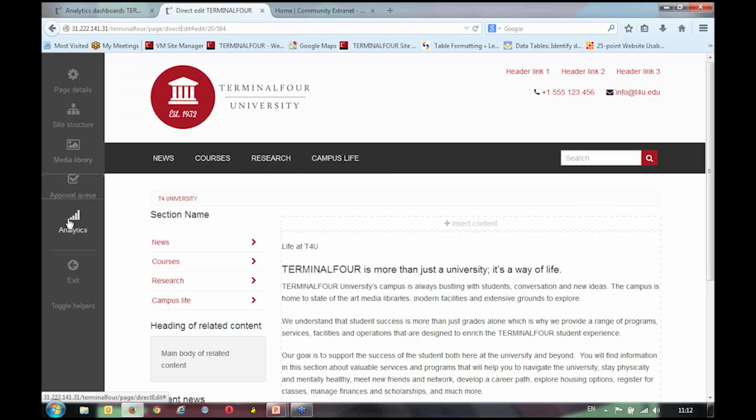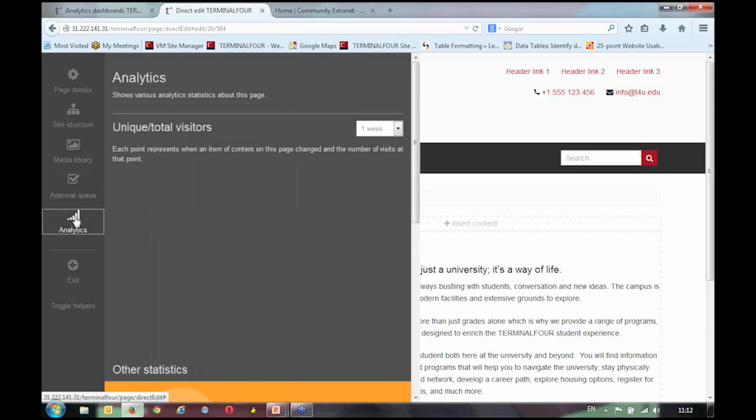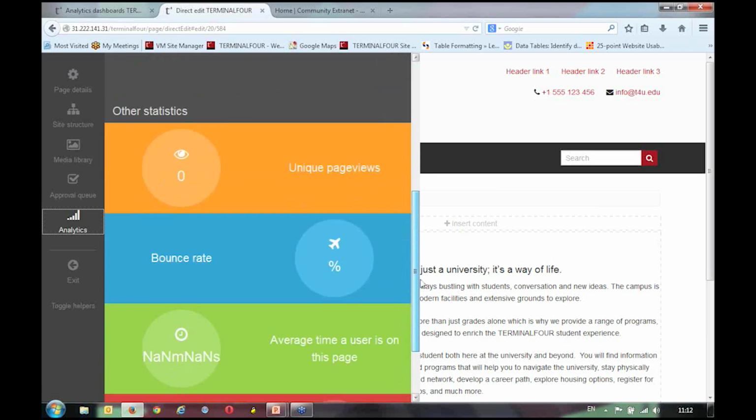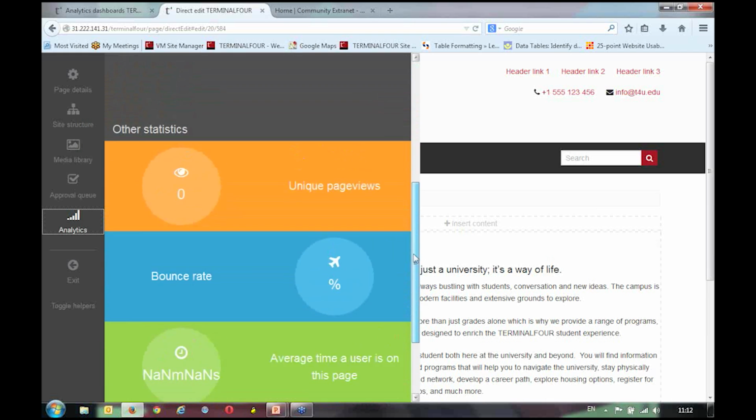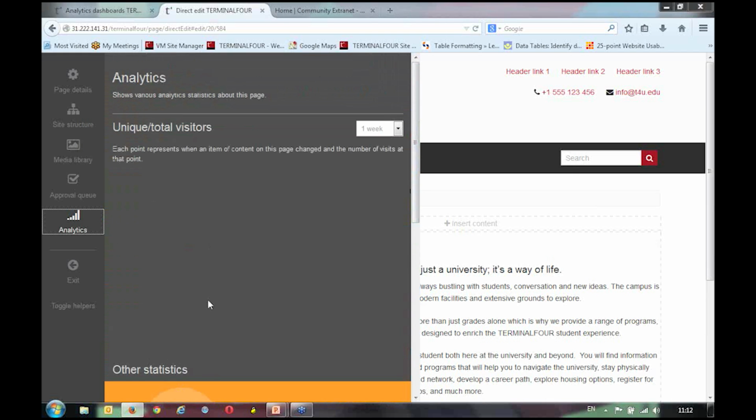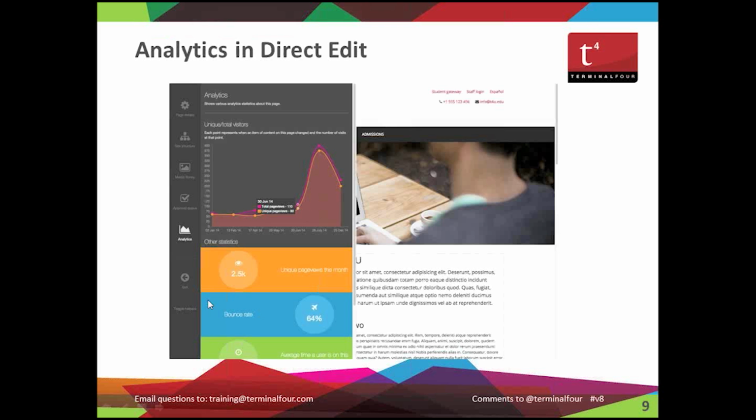We'll see later on in today's webinar that you can now bring your Google Analytics into your Terminal4 interface. My installation hasn't been associated to any Google Analytics, and I haven't published my web page, so the results are empty. I don't have any unique page views or bounce rates. But what I have done is take a screenshot from one of our installations that does have Google Analytics integrated already. It's very, very easy to integrate your Google Analytics, which we'll look at later on today.